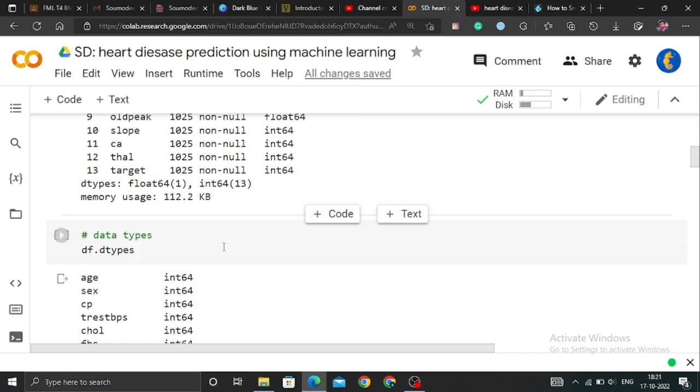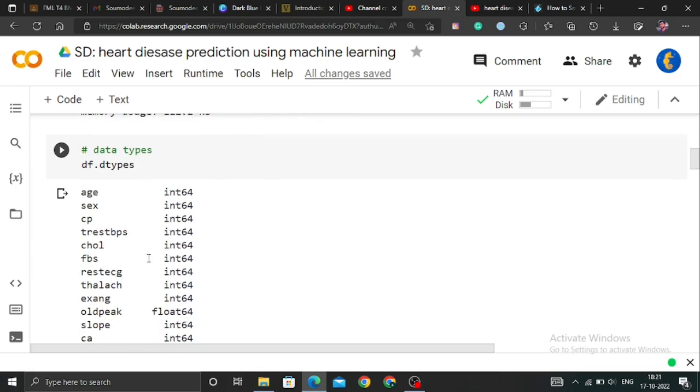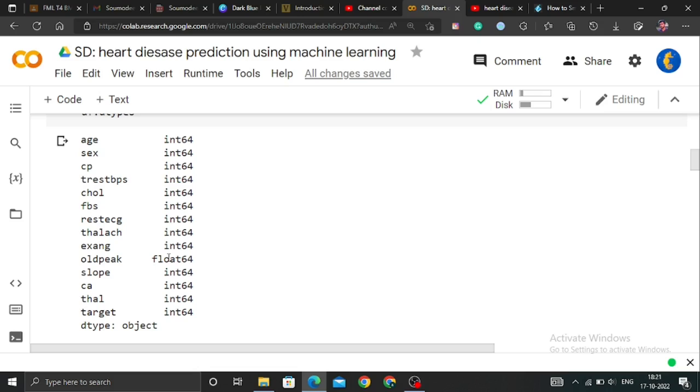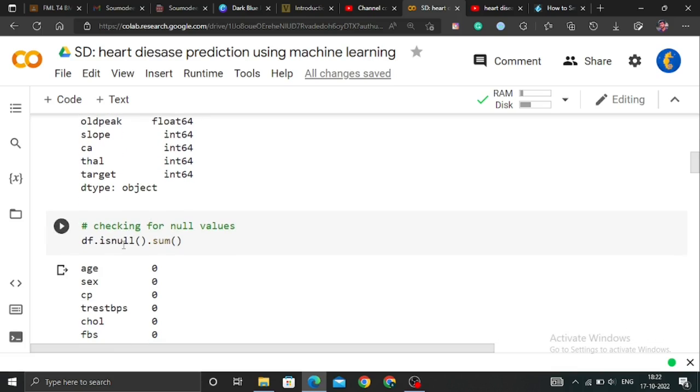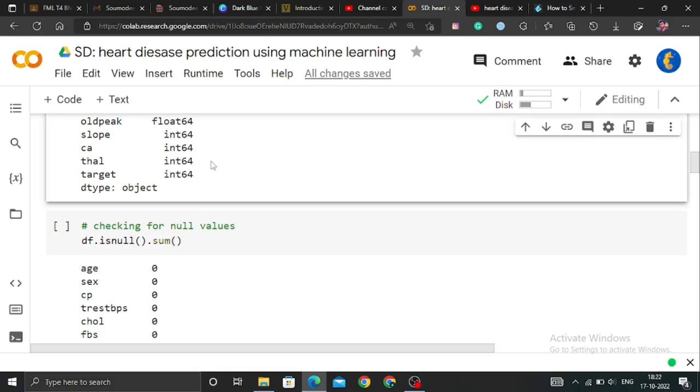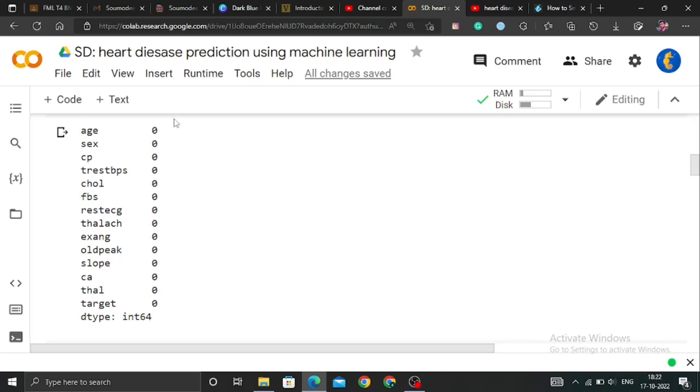So the next step is the data types. We can see that there is one variable, oldpeak, which is float, and every other variable is integer. The next thing is whether there is any null value. Whenever you go through a basic EDA, I haven't done much EDA here, we will do it later and I will explain all the things. But the basic thing is to check some basic descriptions of the data. So is there any null value? You can clearly see that there are zero null values.